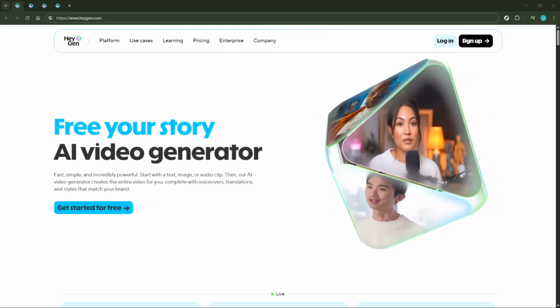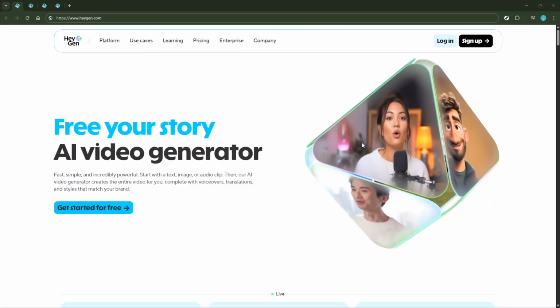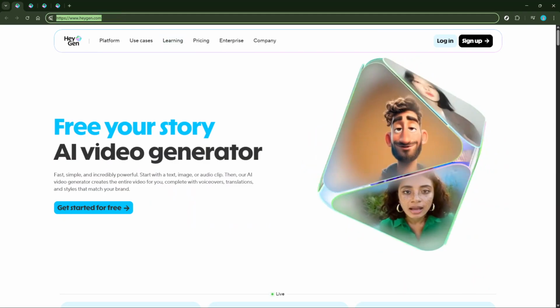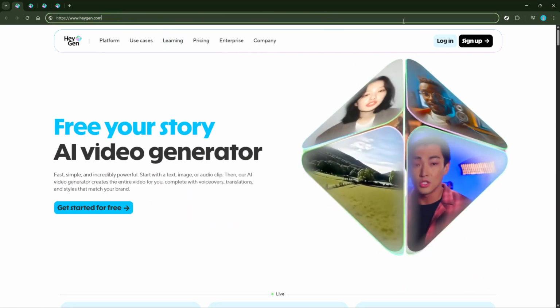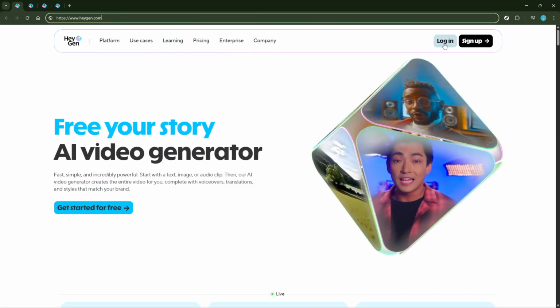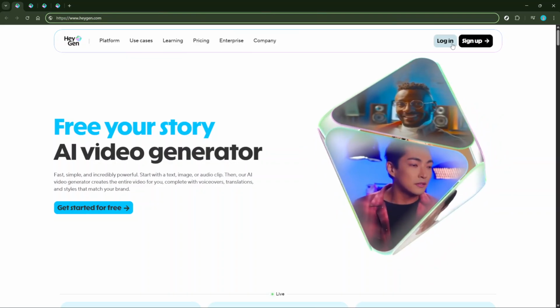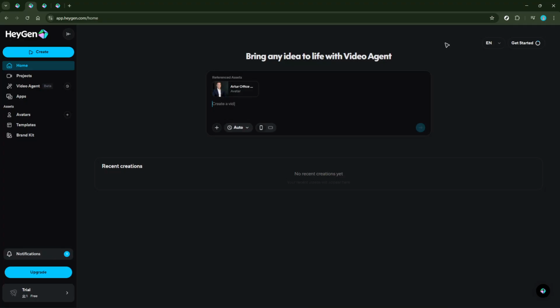First, you want to open your browser and head over to heygen.com. Once you're there, log into your account. If you don't have one yet, go ahead and create it. It's straightforward and shouldn't take too long. Logging in is your first step on this creative journey where your ideas come to life. Now, you're logged in and ready to go.